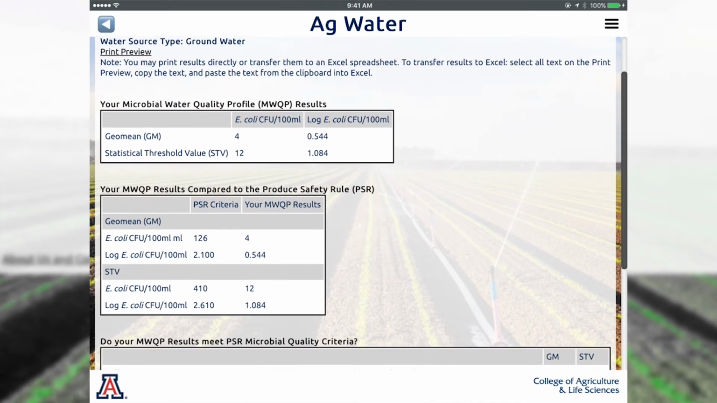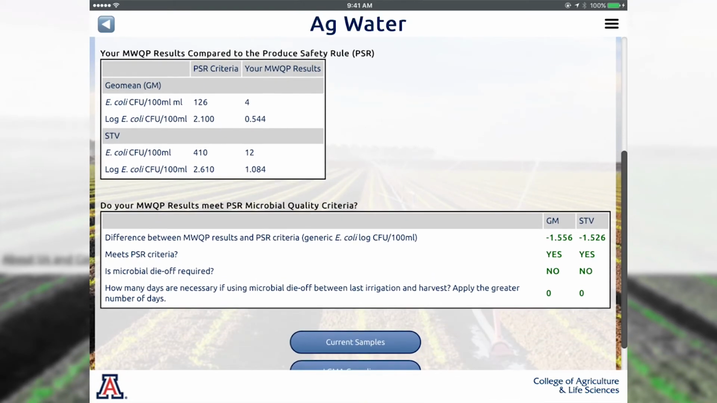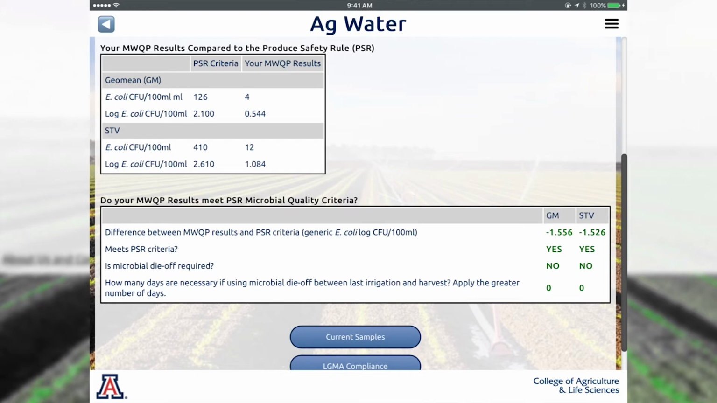Your updated MWQP will be automatically compared to the PSR criteria in Tables 2 and 3 on the following screen. Table 3 automatically calculates if your current or updated MWQP meets PSR microbial quality criteria and if you need to apply a time interval between last irrigation and harvest. When using this app feature, it is important to note that the results screen will calculate an MWQP regardless of how many samples you've entered for a single water source. It is up to the user to add the correct number of samples to the app.